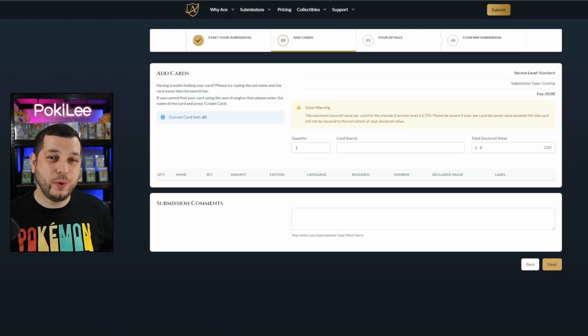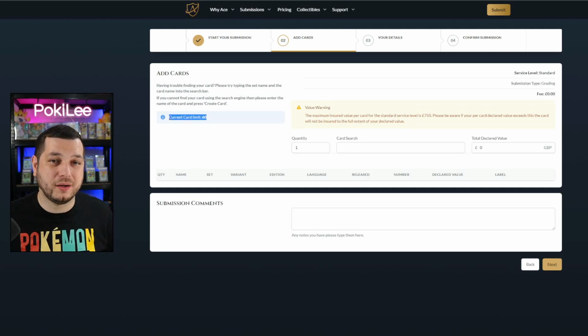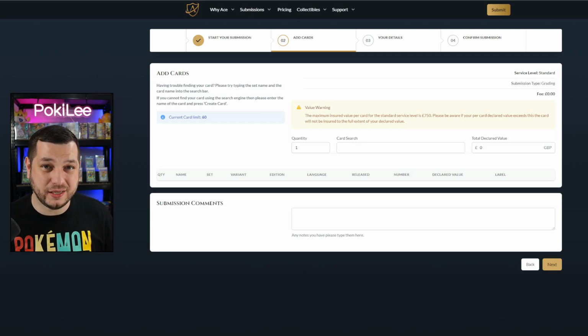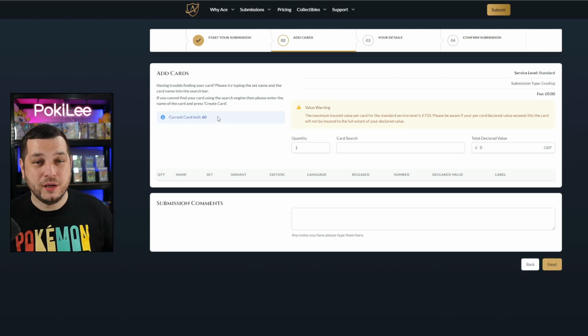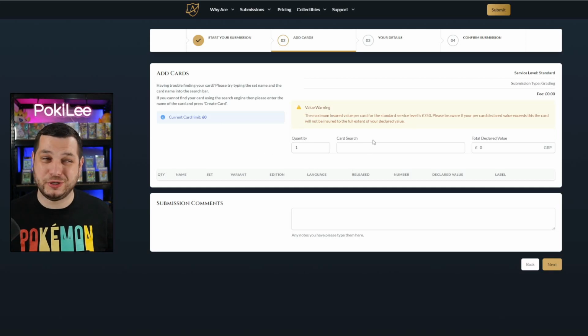Confirm. Now we've reached the card entry screen, the first thing to look out for is the current card limit. This changes, last week it was 20, now it's 60, meaning you can submit a maximum of 60 cards. If this says 20, you can submit a maximum of 20. At the moment you can submit 60, which is really good.